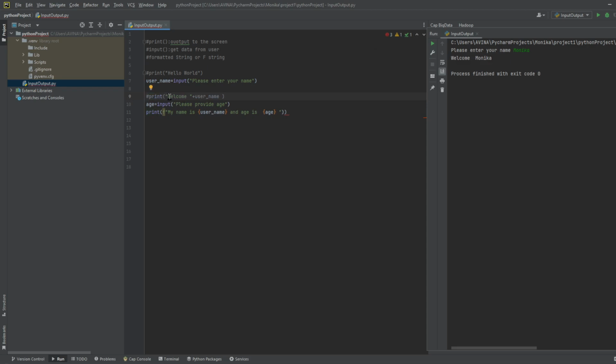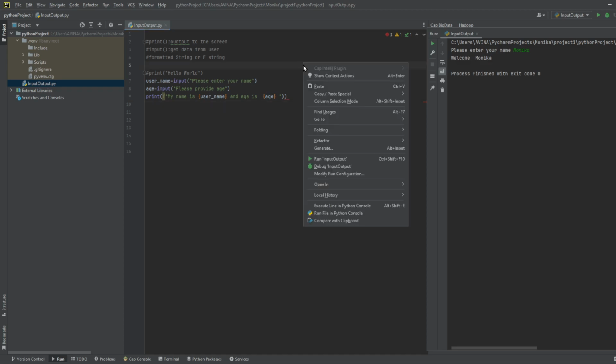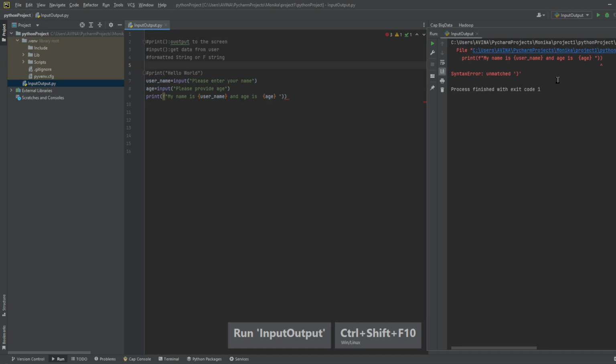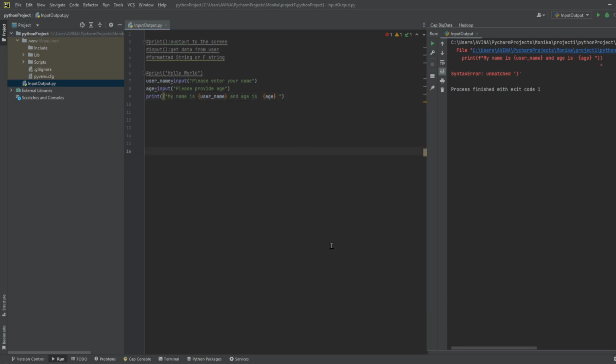Okay, I will comment this print statement. So my code will be like this. I'm going to take username using the input method, I'm going to take age using the input method, and then I'm going to print my name is this username and age is this age value. Now will it run? Let's see. Unmatched. Okay, we got a double here. Let me run it now again.